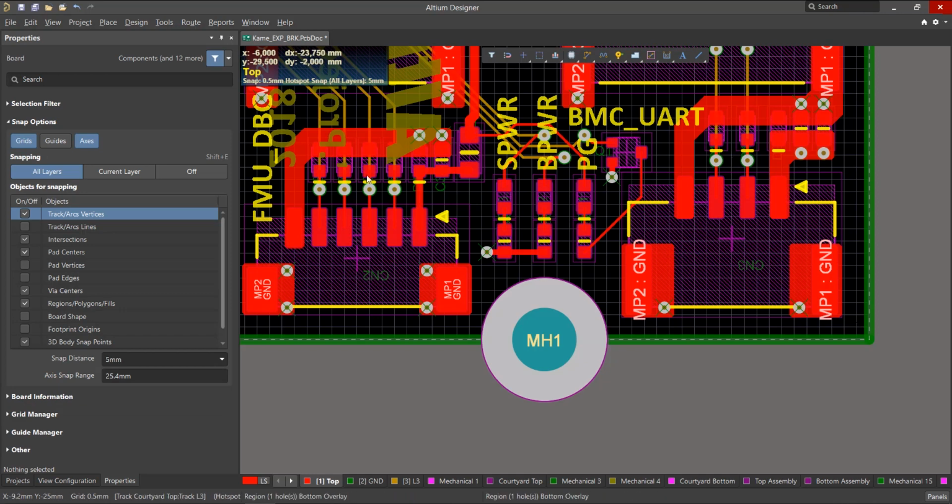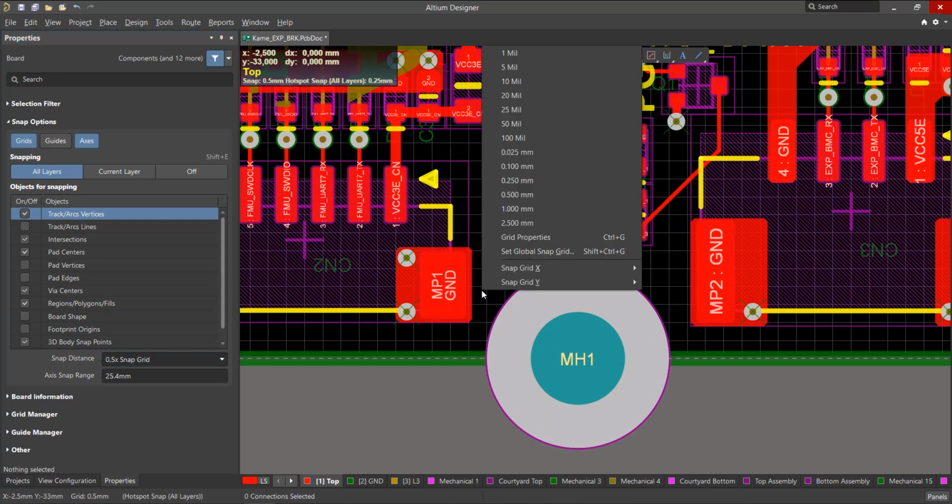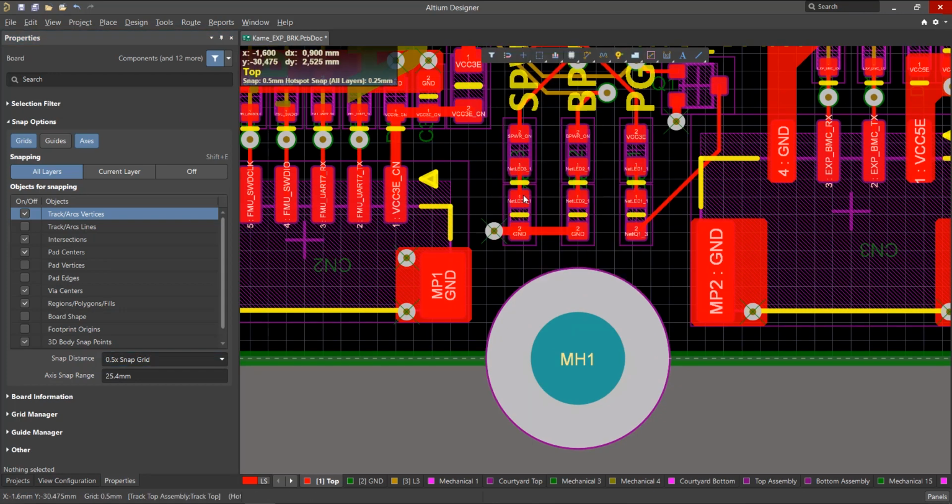With a high density of objects on the board, working with a large snapping distance becomes inconvenient. In this case, it is recommended to set a shorter distance for a smoother movement of the mouse cursor between objects. A good rule of thumb for this situation is setting it to half a grid step, so the distance will be determined by the current grid settings.